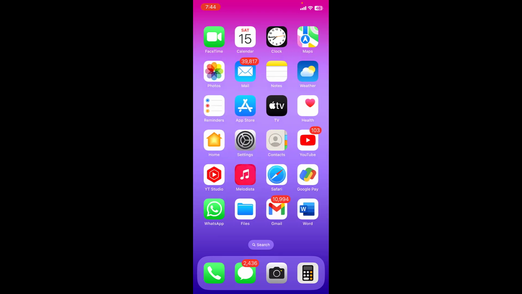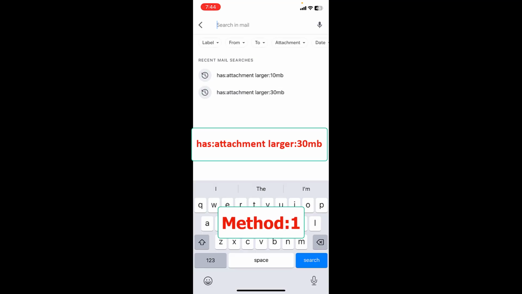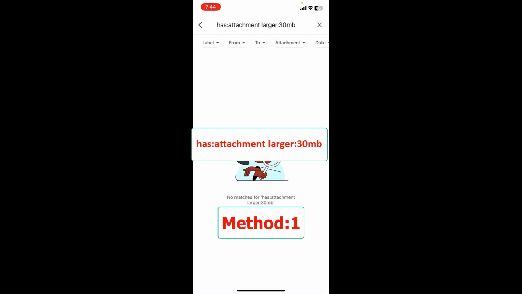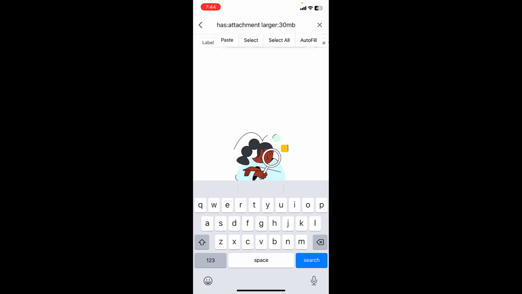So open Gmail, and in the search bar type "has:attachment larger:30MB", so it will show all emails larger than 30 MB. You can review them, and if an email is not necessary or not important to you, then you can delete it. After you type 30 MB, now type 10 MB, okay?